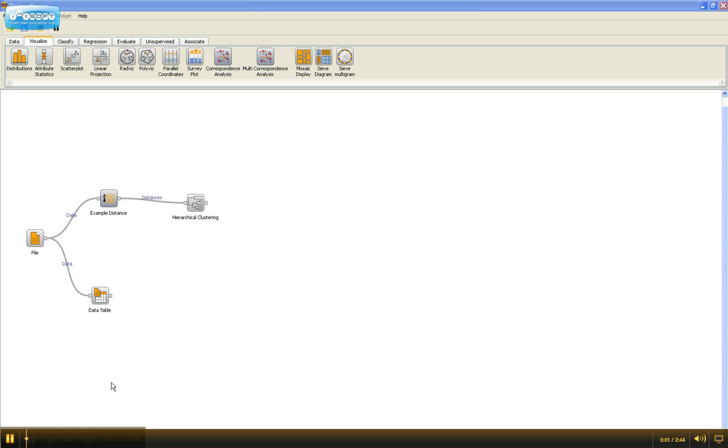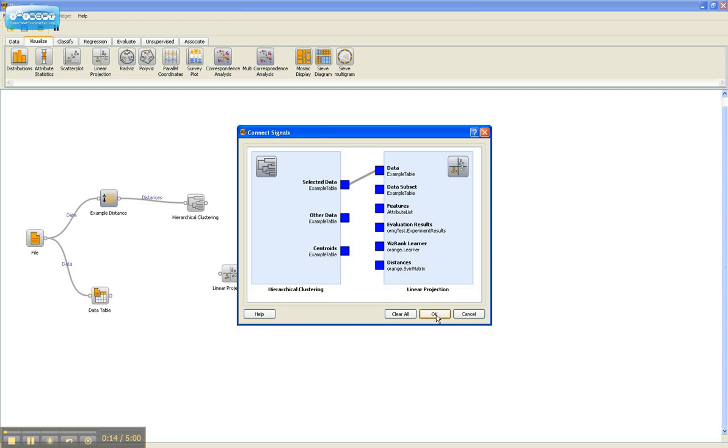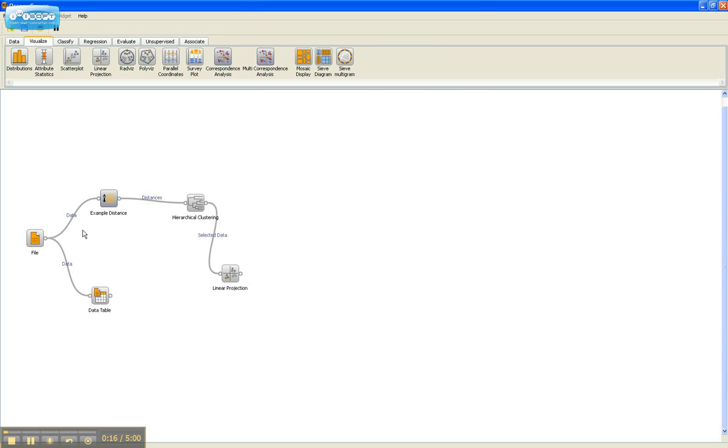To another way to view our data, which is by far the coolest ever. By using hierarchical clustering to inform a linear projection, we can really start to interrogate the original clusters in multi-dimensional space. First, we want to pipe our selected data from hierarchical clustering to the linear projection, and then we can pipe our data from the original file to the linear projection.